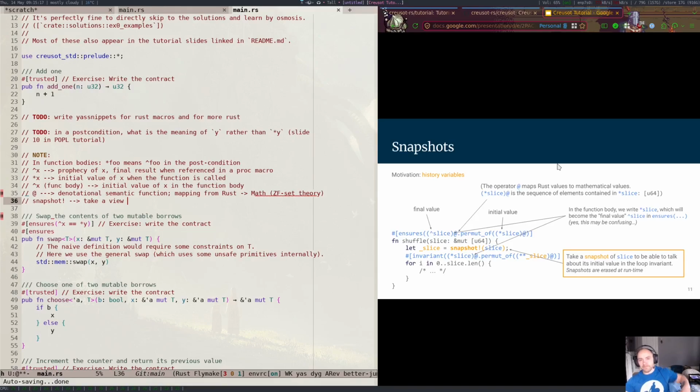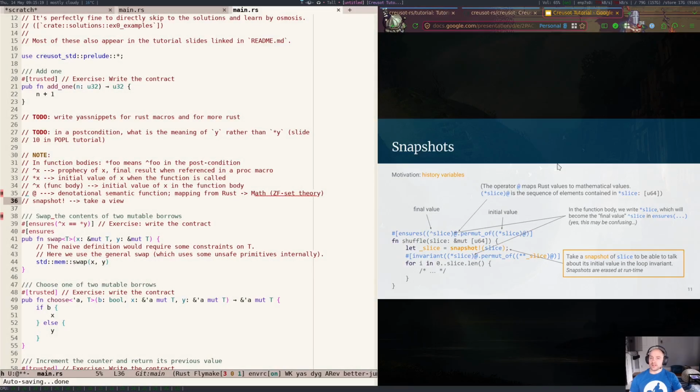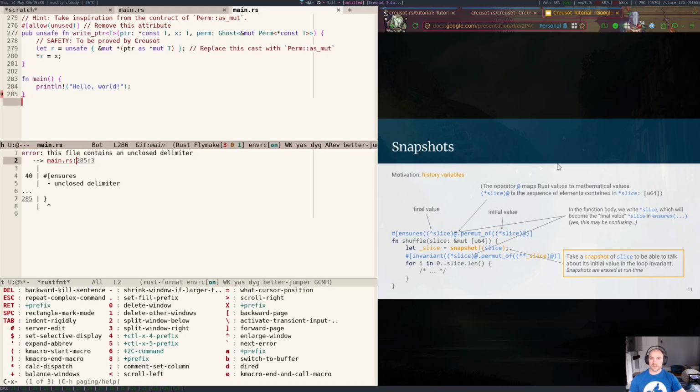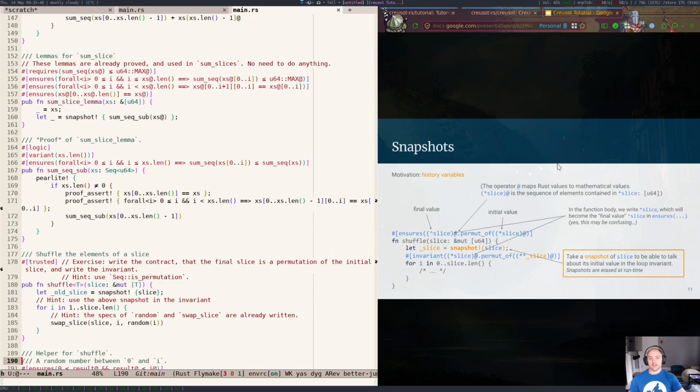All right. It's to be decided. So I'm going to say snapshot, take some kind of view over some reference. Oh, I'm sorry. Rust formatter. Okay, where were we?